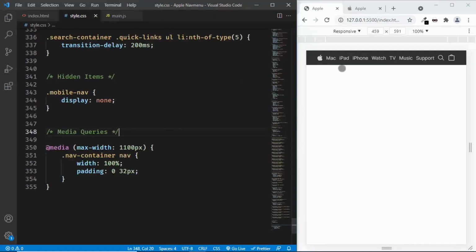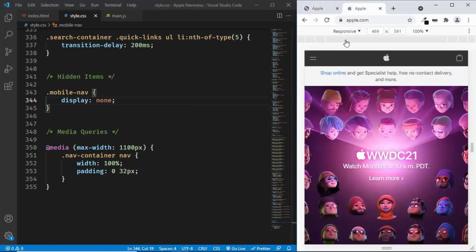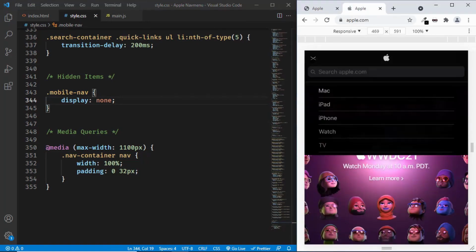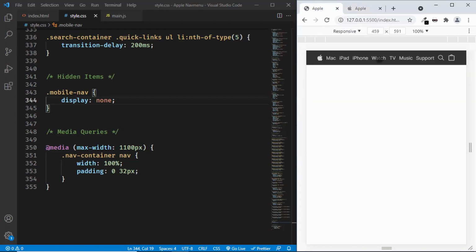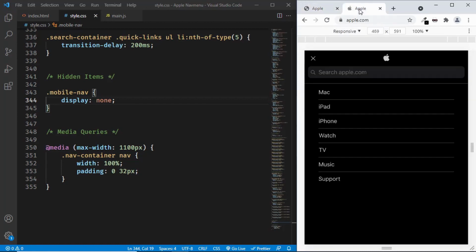Now in the mobile version we want to display the mobile nav, but before that let's style these menu items. So let's go to the Apple website, and if I click on this menu icon, we can see that the menu items are displayed over here. So we have to change the layout of the menu items. Right now it is one next to the other. We have to bring it one below the other, and we also have to add some more styles to make it look like this. So let's do that first.